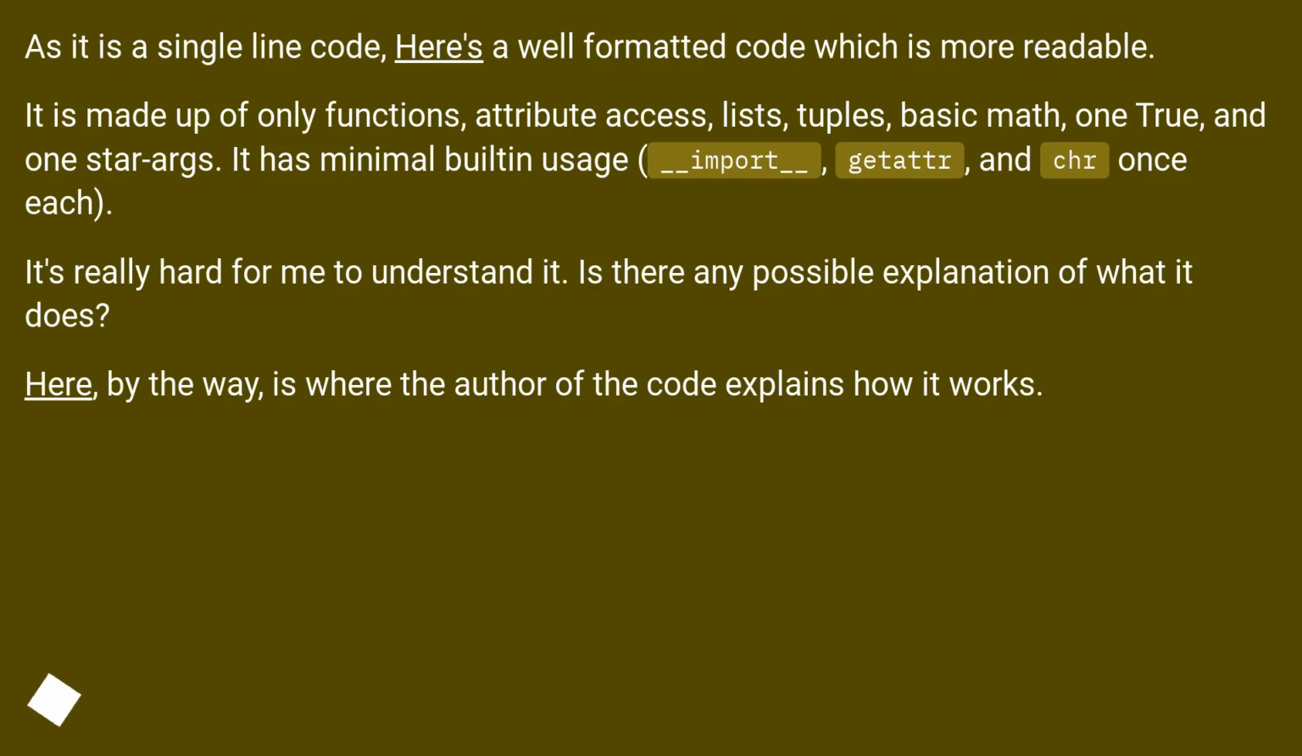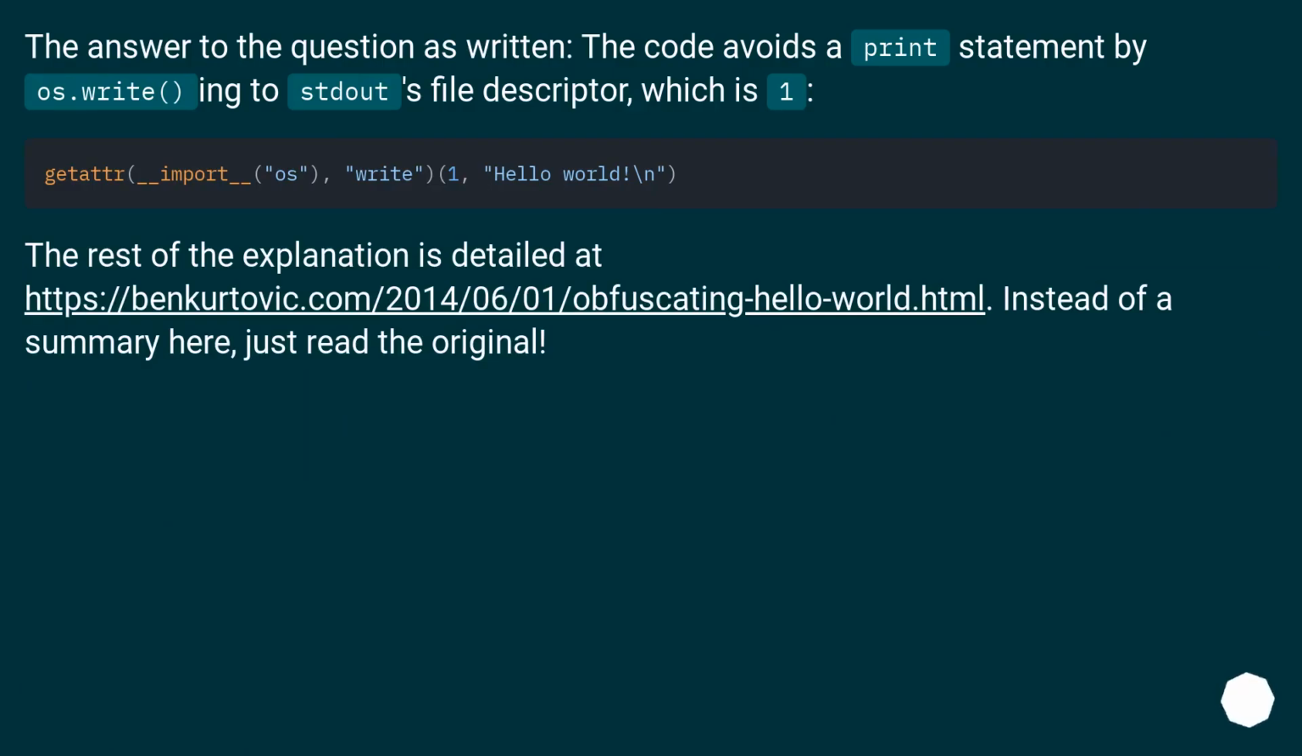Here, by the way, is where the author of the code explains how it works. The answer to the question is written. The code avoids a print statement by os.writing to stdout's file descriptor, which is 1. The rest of the explanation is detailed at this URL. Instead of a summary here, just read the original.